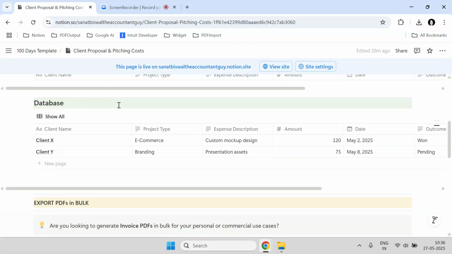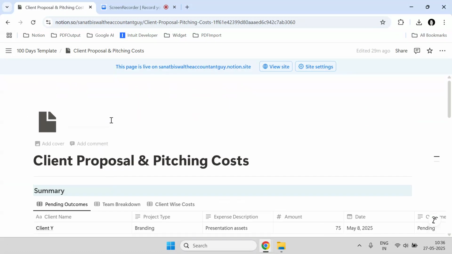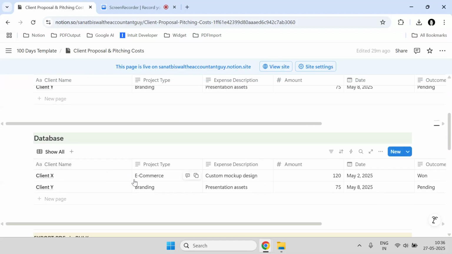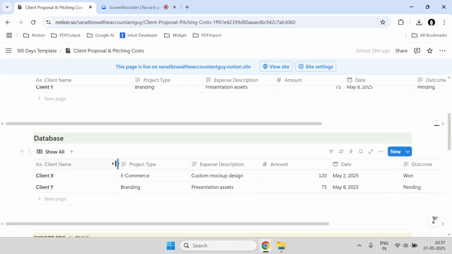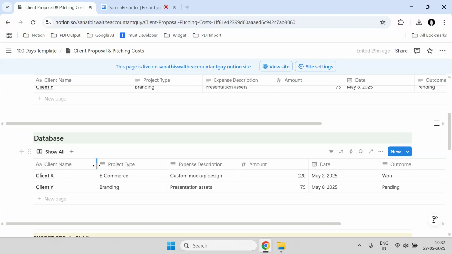Hi, today we're talking about client proposal and pitching costs. So, for any of the client proposals which you are sending and you want to keep track of all those things, this template will be handy and useful for your use case.